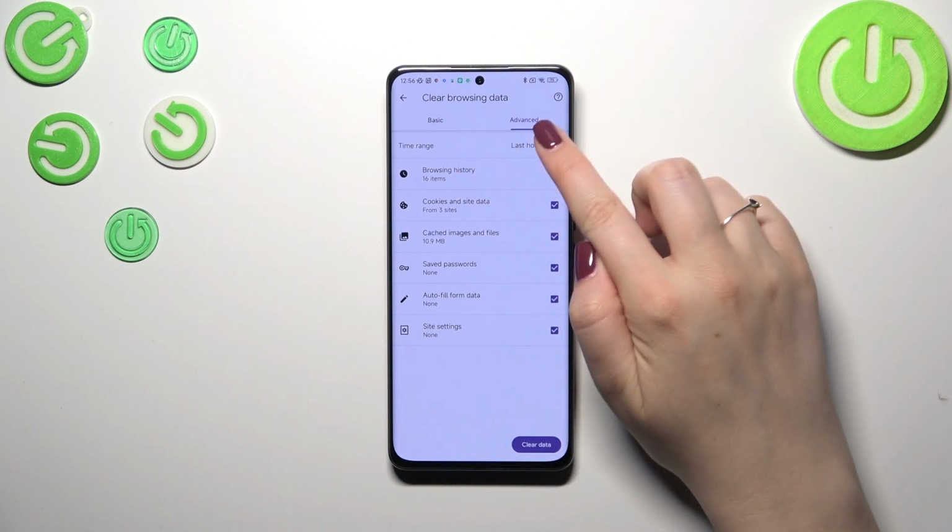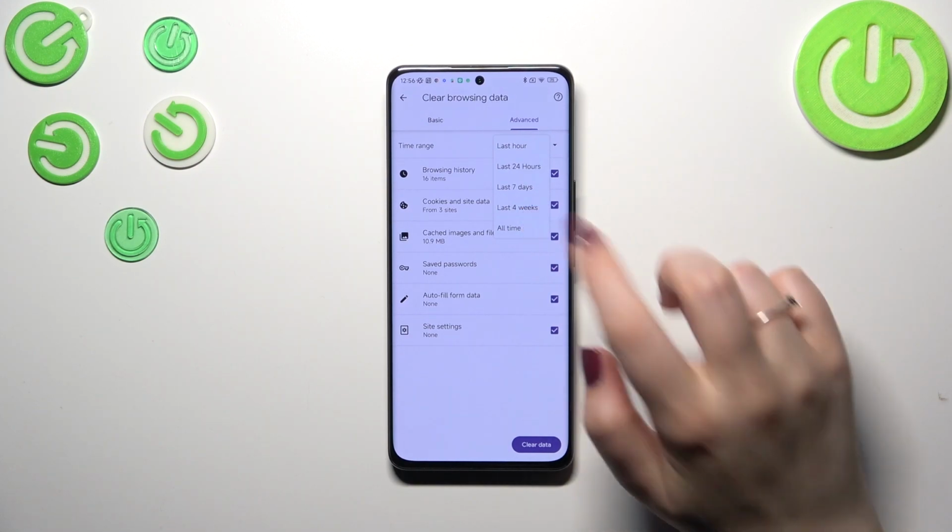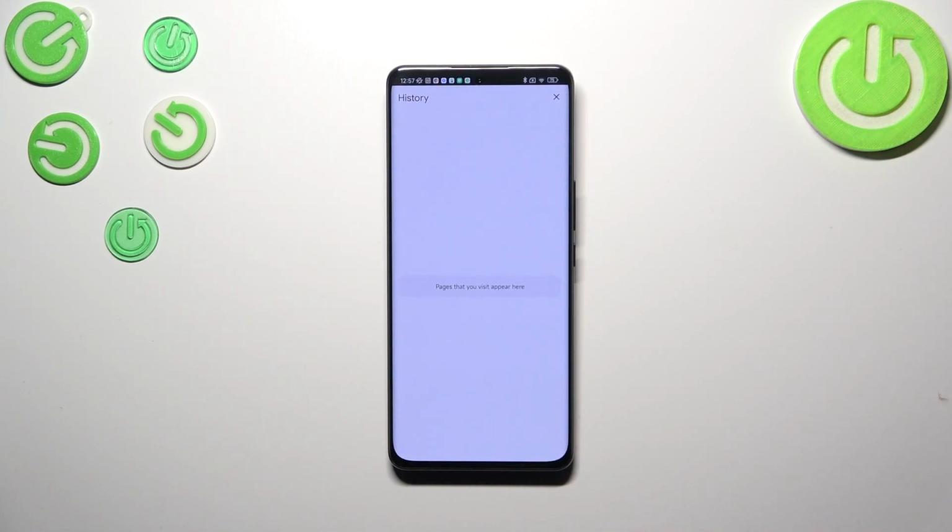What is more, we can change the time range. So for example, from last hour to all time, for example. Just tap on clear data, and as you can see, the history is empty, which simply means that we just successfully removed everything.